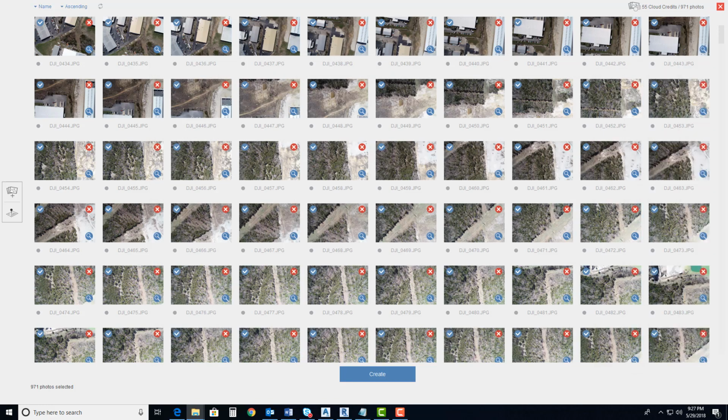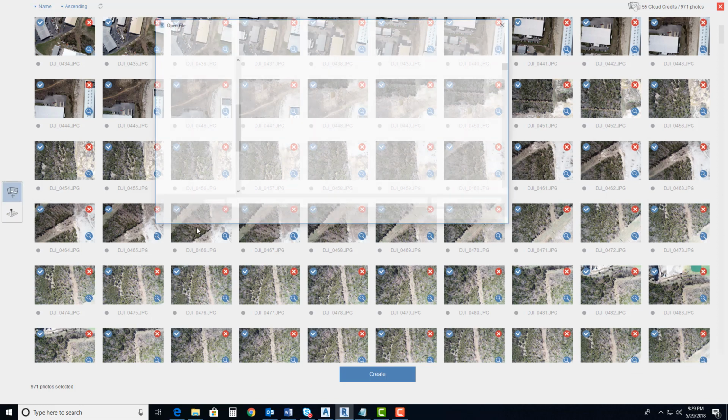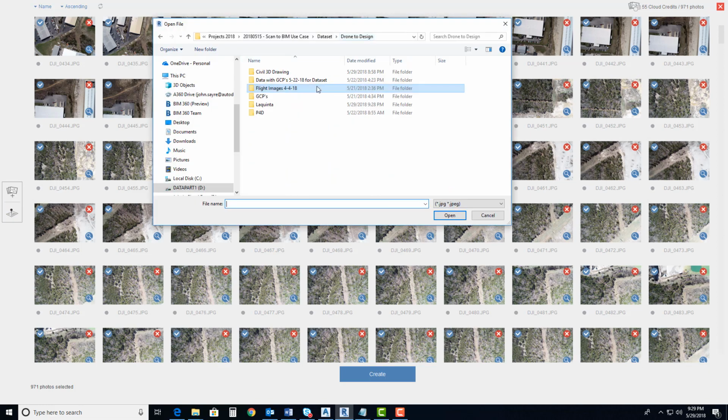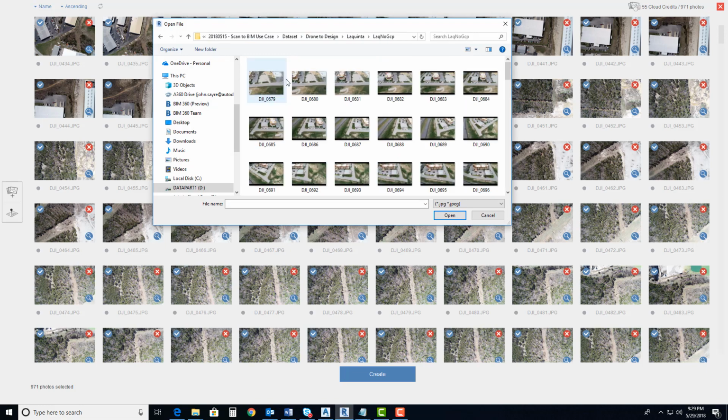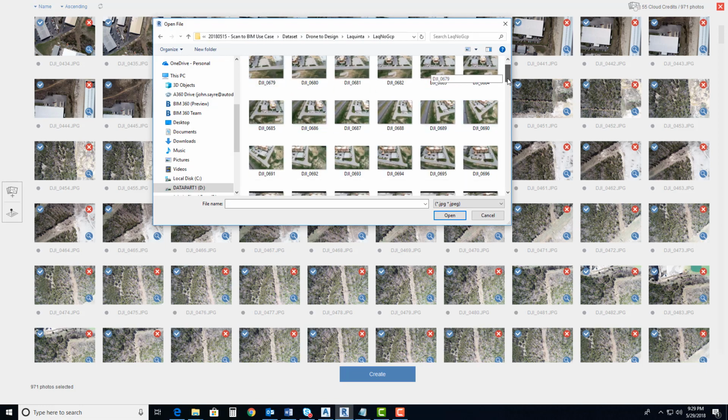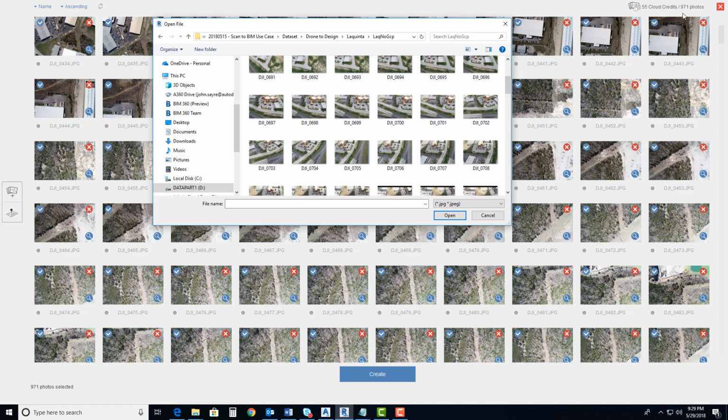All right, so I'll have to add the photos in. So I'm going to select Add Photos. And I'll scroll back to my Lakita folder, and I'll select the images that I want to add. Now you can see I'm already at 971 photos in this particular project.